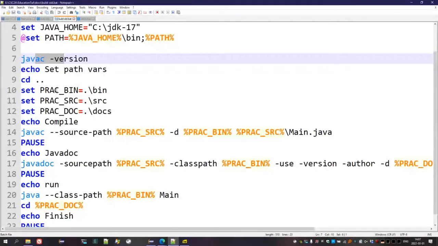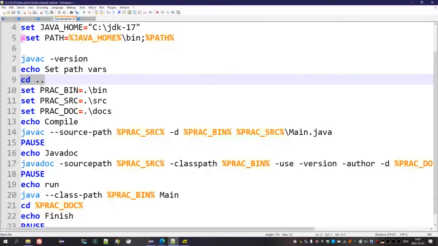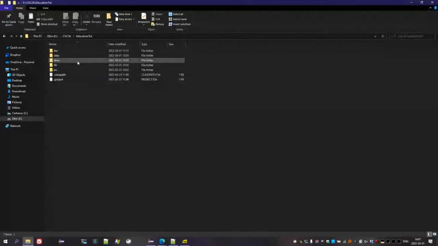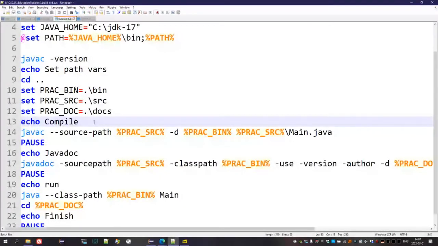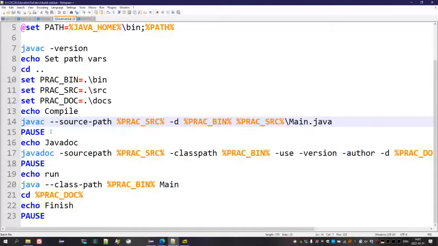Then what we want to do is set up our path variables, and make sure we're in the correct directory, the project directory. So if we are, for example, in the docs folder when we run, we go back to the project directory and we run from here. And then we go on to compile our code, compile our Javadoc, and then run our code. After we finish everything, we go back to the docs directory, because that's the place where we started, and we finish off our program. So that's the flow of our batch file. Create the paths correctly, set the variables in our batch file, compile, Javadoc, run.